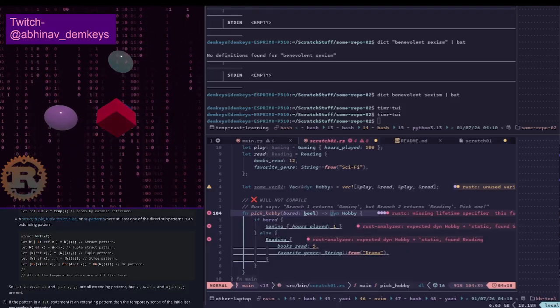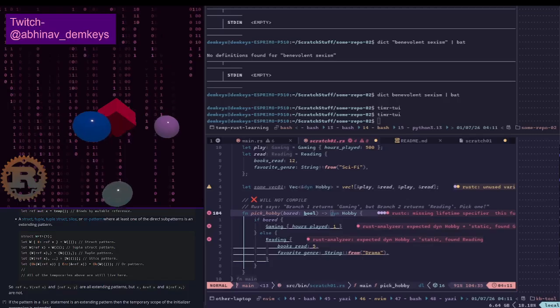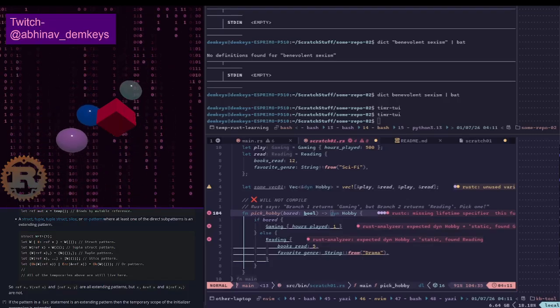And so we can't return just a reference. We would have to return the concrete type, but because dyn hobby cannot guarantee that it's going to be a fixed size, that's why we run into this issue. Let's just reproduce that.